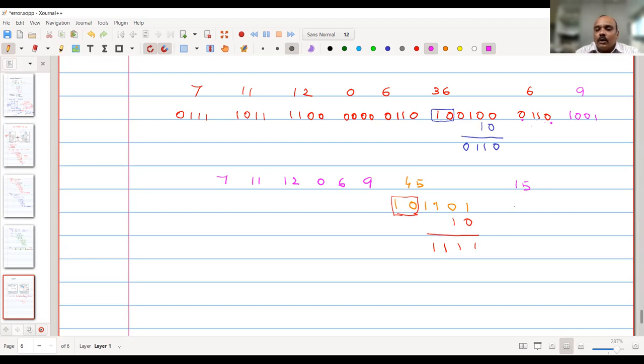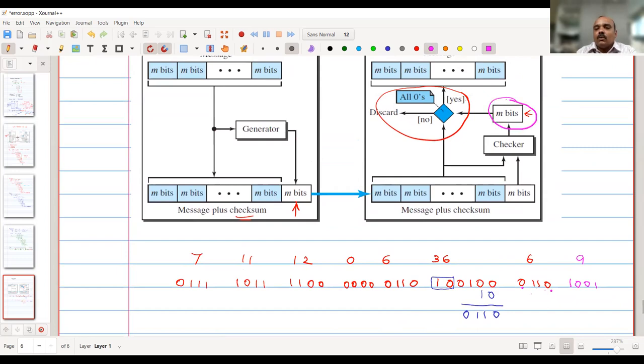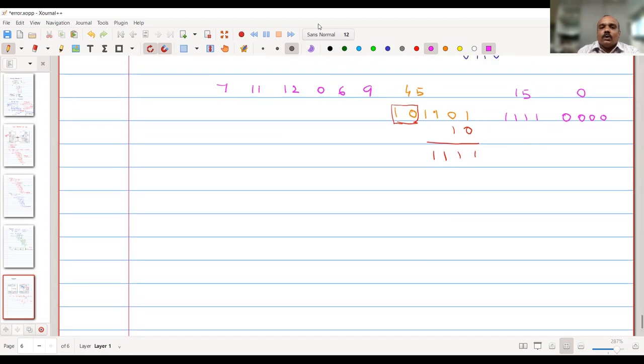Fine. So now the 1, 1, 1 is what we are having. Now you need to take the complement. So if I take the complement, my result will be 0, 0, 0. Now what the algorithm says is this m bits, what we have generated now for our example with no errors is 0, 0. Since it is 0, I'm going to accept, and we are going to accept this data. So this is my message that will be accepted, right?